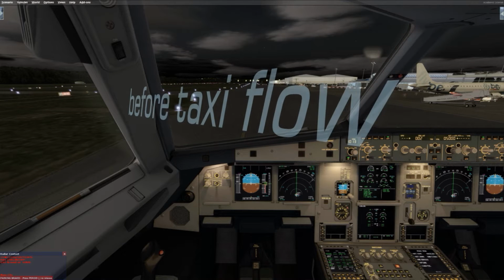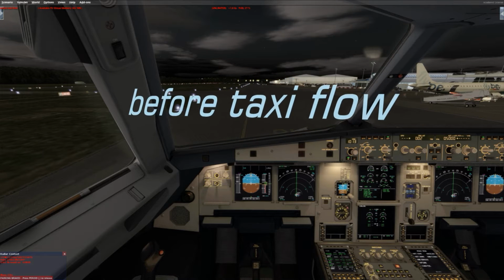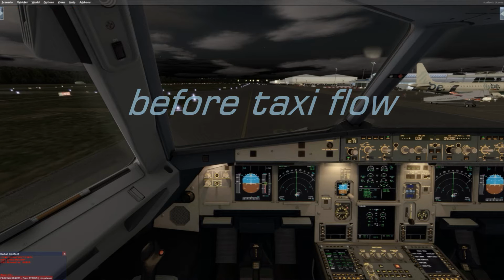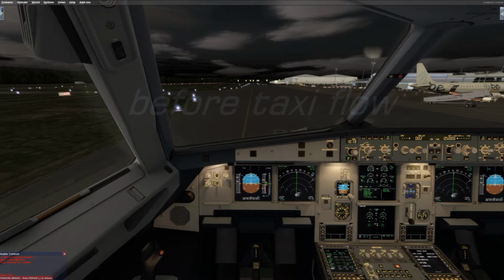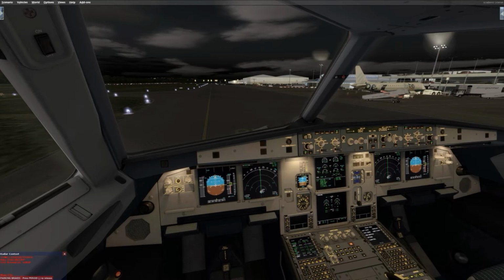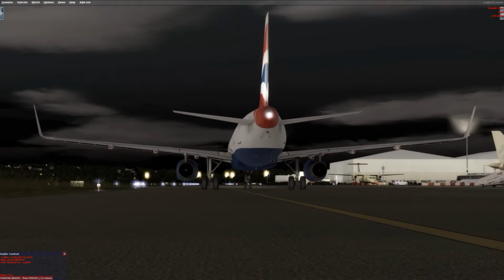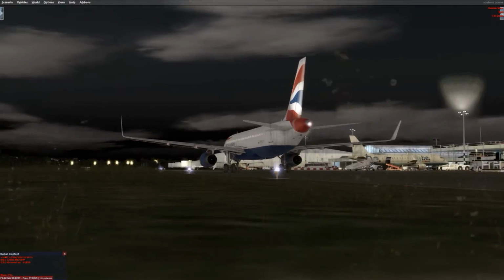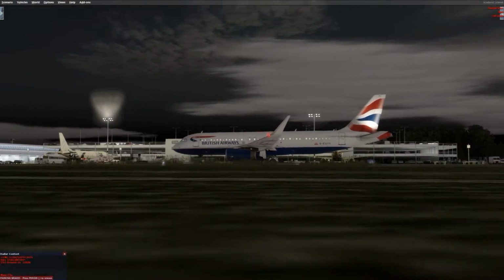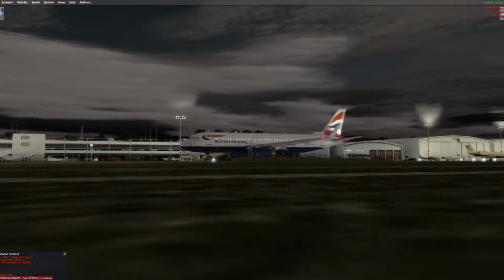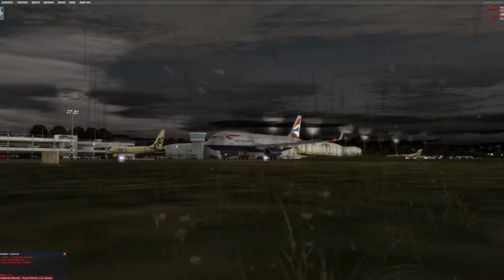Before taxi flow. Roger that. Ground power disconnected. Ground service cleared. Anti-skid selected on. Turnoff lights selected on. Taxi lights selected on. Wing lights switched on. Flaps, ECAM flight controls pressed. Logo lights selected on. Spoilers checked. You can go ahead and give the passengers their taxi safety brief now. Thank you.